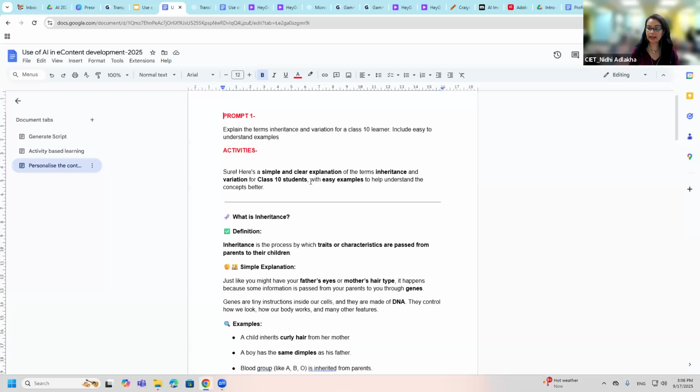The last thing I'll talk about regarding LLMs, the last example I'm talking about, is personalizing the content. So you can personalize the content. This is something very important because many times you find it difficult to make things easy to understand for children of different age groups. Like here, I have written an example: explain the term inheritance and variation for a class 10th learner. A class 10th learner has already studied a lot and the mind is developed in such a way that it will be comparatively easy for a child of that age group to understand this complicated concept of inheritance and variation.